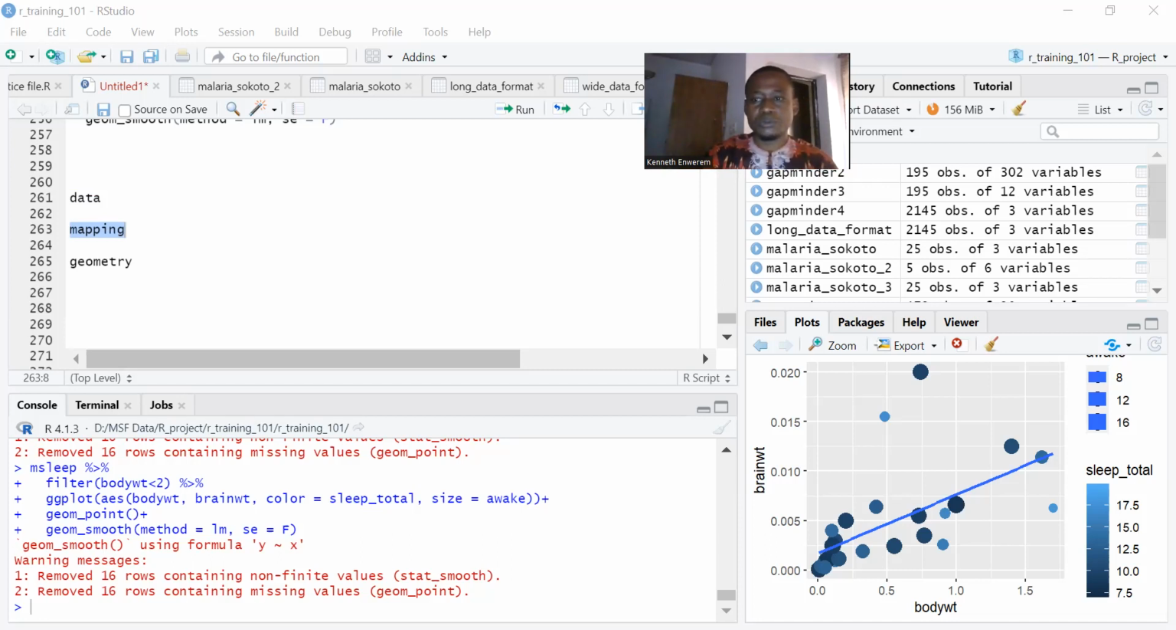So let's go back. Those are the 3 pillars of the ggplot visualization pattern: the data, the mapping, and the geometry. So let's begin to see how to apply these three things.